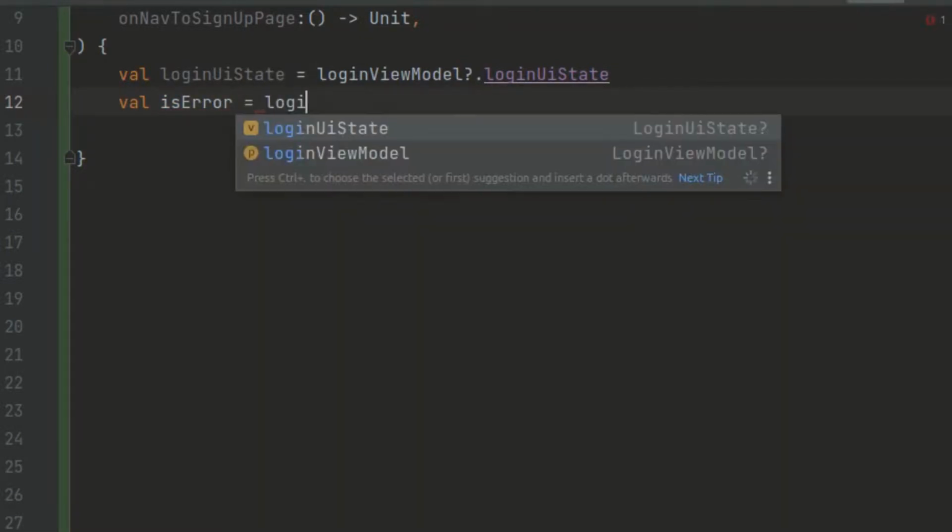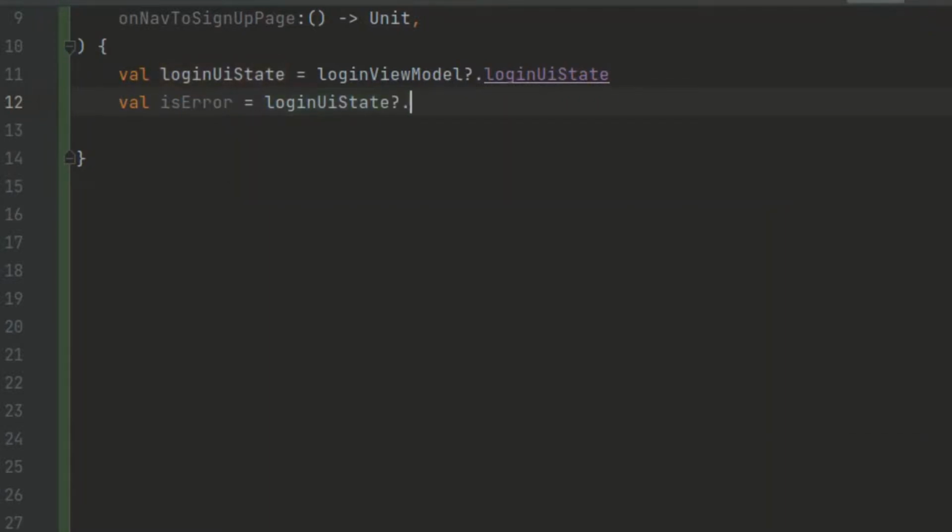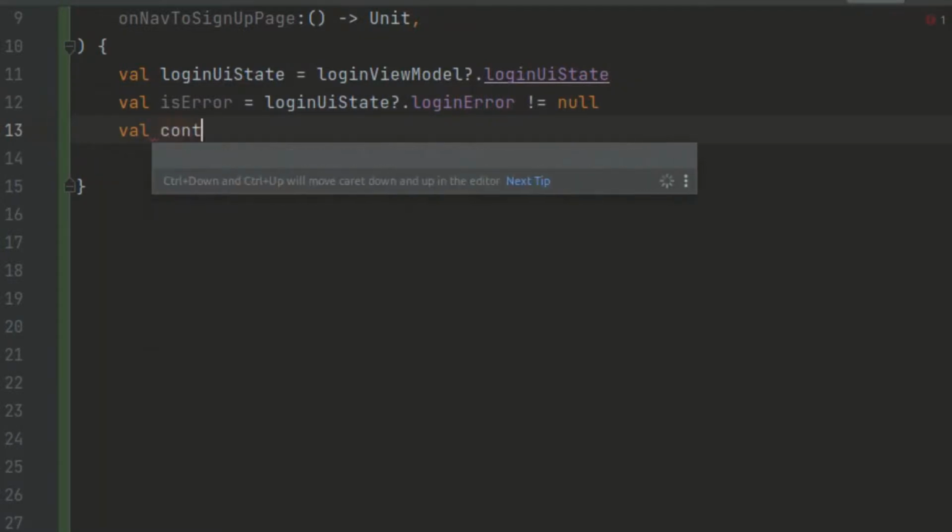And now we can just use here our login UI state. And we want to get this is not going to be equal to null. So we know that this is just going to be an error. And also we want to get the context. So we can just call here context.